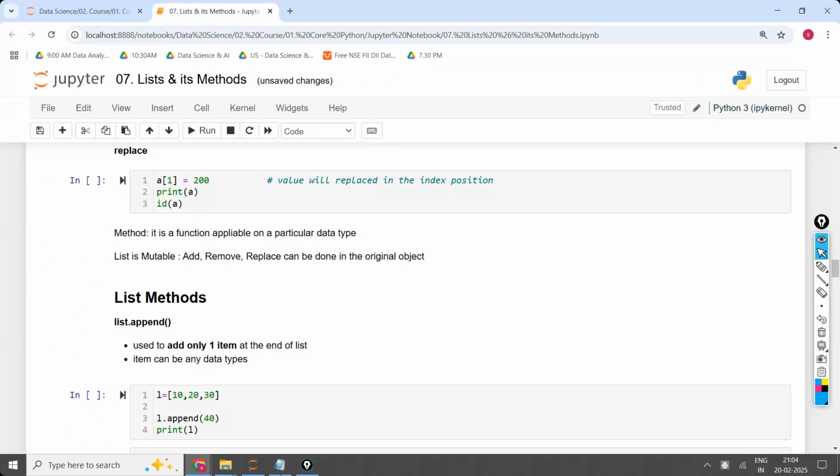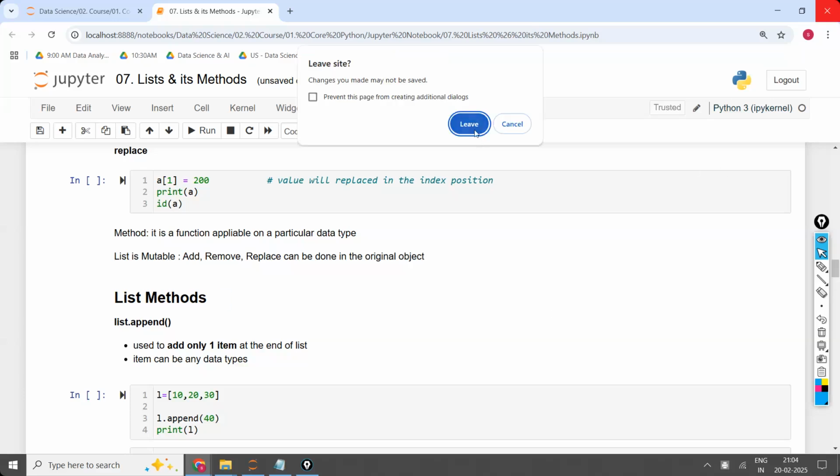If you have any questions, you can ask. What are the questions you have? Please ask all your questions. And we'll continue in tomorrow's class with list methods and along with the other data types.